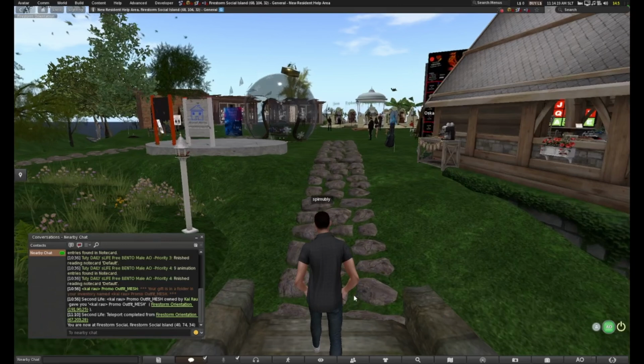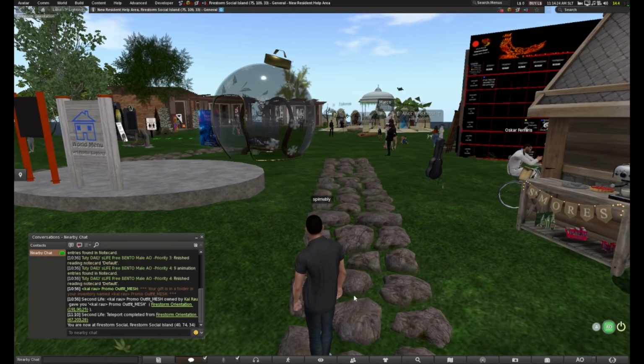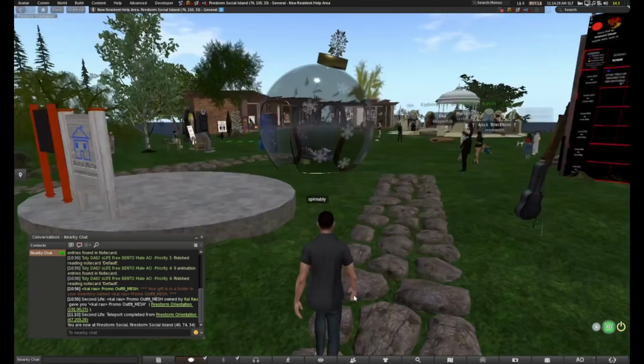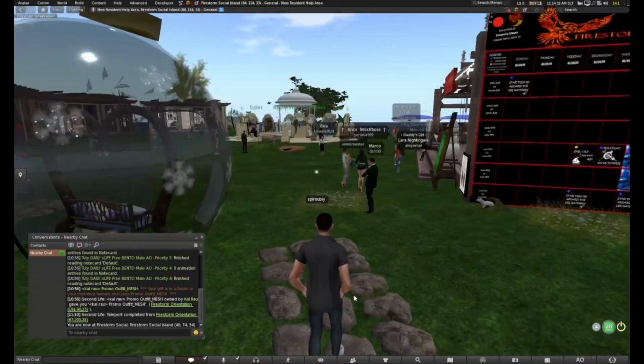So this just looks like a congregation. Well, I don't think we need to be here. You can absolutely hang out here if you want, but I don't really want to be here.